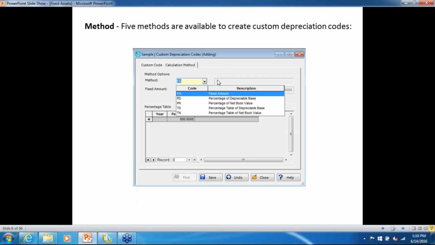Then also, if you do decide to create your custom code, the system has different methods available for creating your depreciation code. In this screenshot I have put in here, we have fixed amount, percentage of depreciable base, percentage of net book value, percentage of table of depreciable base, and percentage of table of the net book value. Again, these are the different options available to you in the methodology for creating a custom depreciation code.